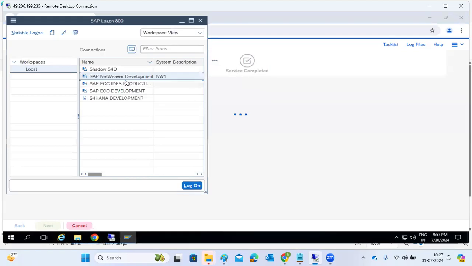Sir, mainly here we are creating a new system, but sometimes we will move production data to quality. Sometimes we will move production to a sandbox system. So how will we perform that, sir?